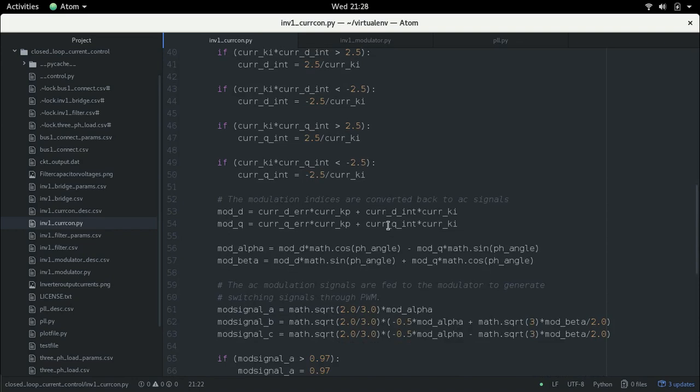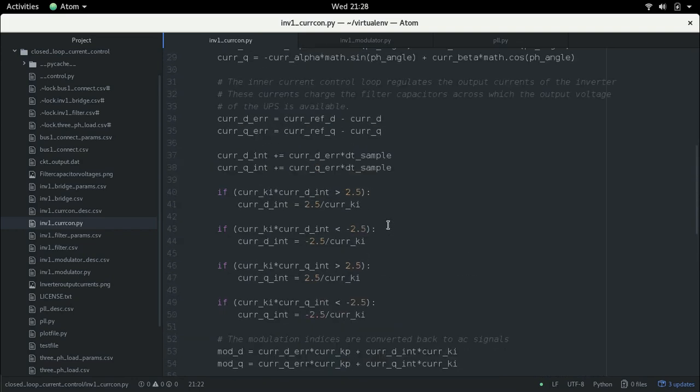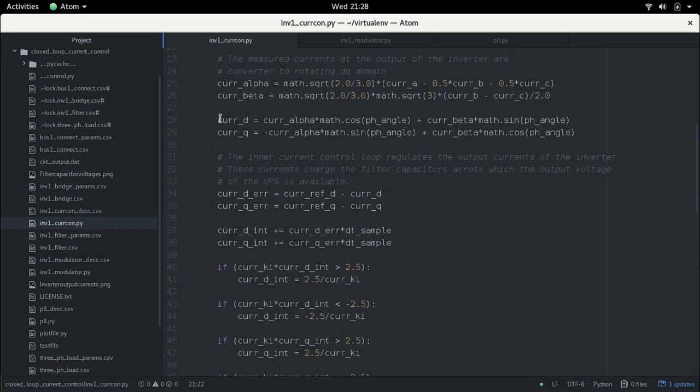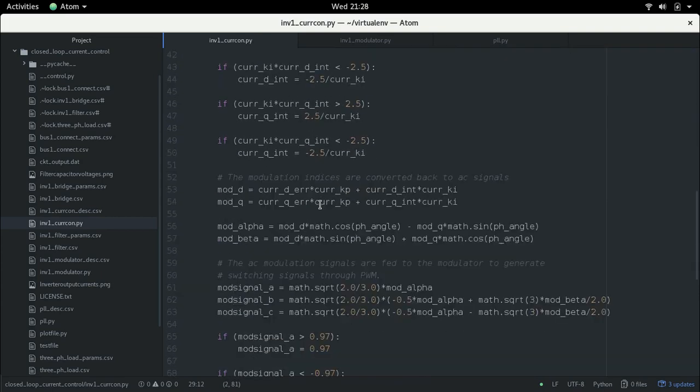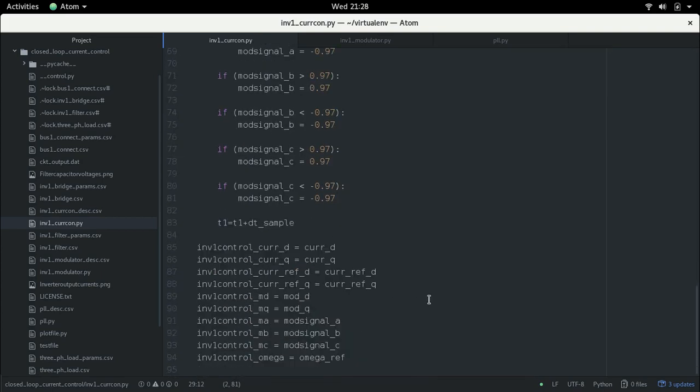And finally, the actual inductor, actual currents D and Q are here. Like I said, we are doing the entire control in the synchronously rotating DQ reference frame. So where are these here? We are storing the D and Q values in these variables, inverter control current D, and we are storing the references in these two variables, inverter control current ref D and current ref Q. So let's plot this.